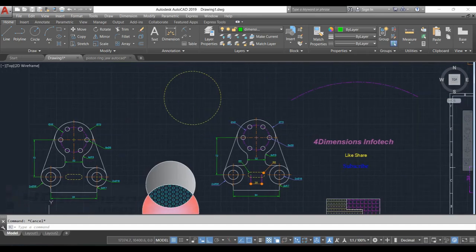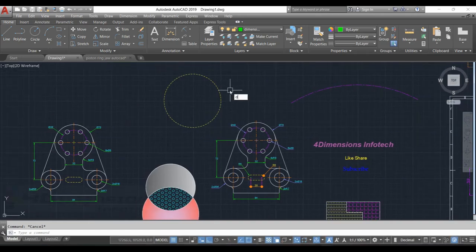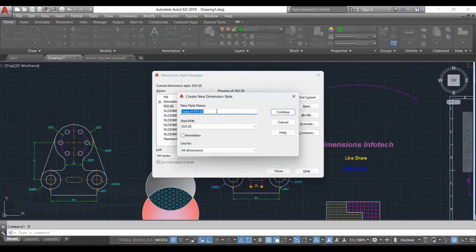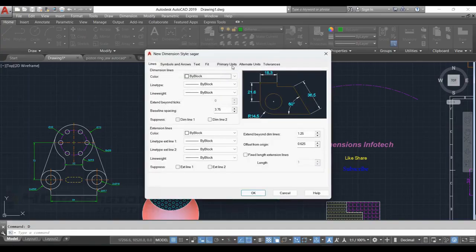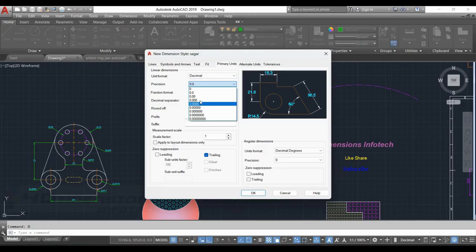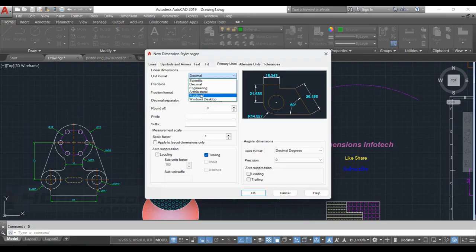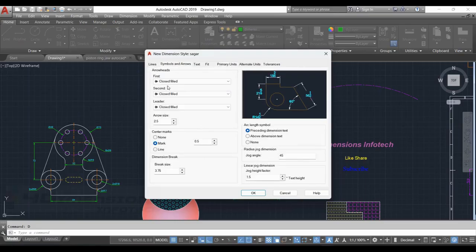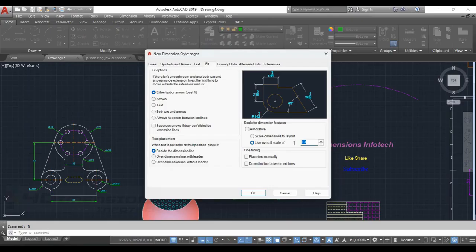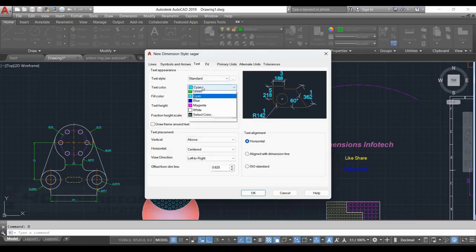One more time I want to make one new dimension style here. Say D enter, say new, next say continue, and we can change the requirements here. Say precision as 000. This time I am going to take the dimension style as architectural or fractional. Next the arrow type, I'll say oblique. Say text size, I'm going to increase the text size also here, say 2.5, and the text color we are going to say magenta. Align with dimension line.